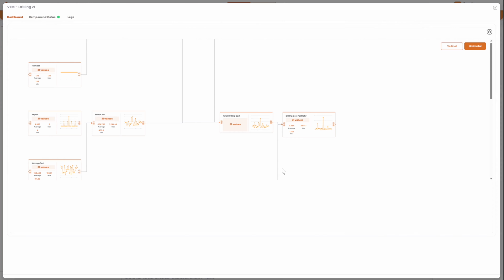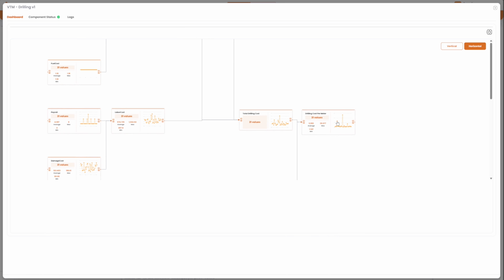And final results can be observed in the dashboard. All right, let's wrap up this demo. Today, we started by introducing the concept of value tree mapping, a method for breaking down complex processes into measurable inputs and drivers. We then explored the drilling example in Excel to see how the logic works step by step. And finally, we rebuilt the same structure inside Earth Core.